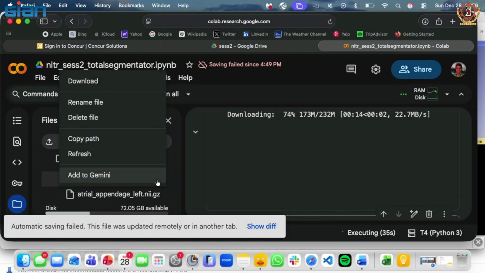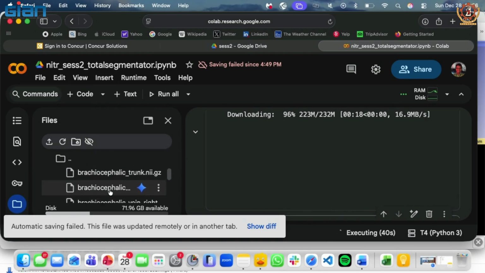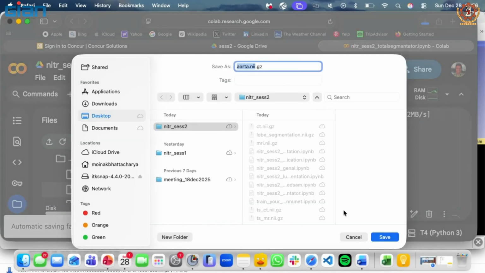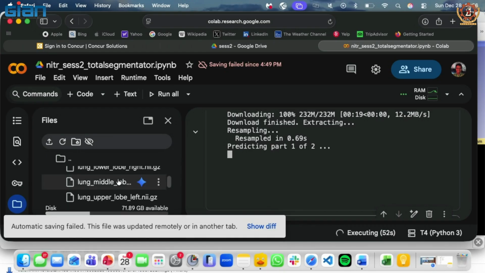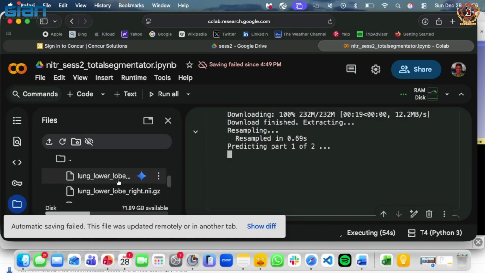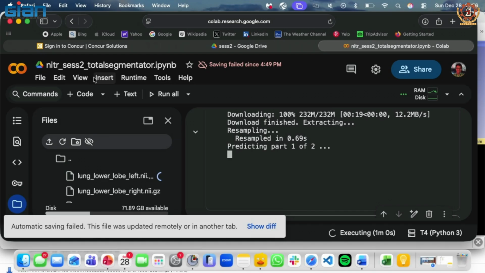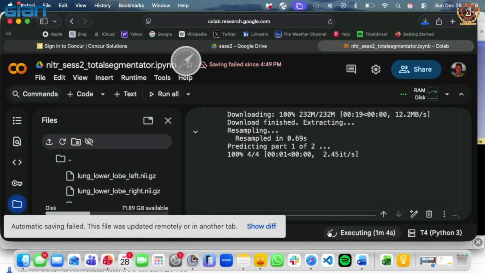For example, I'm downloading aorta, and then I'll save it as aorta.nii, and then maybe the lung lower left. I'll just try to download these two labels. You can choose your own label.